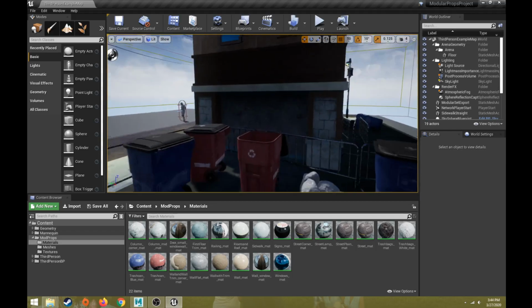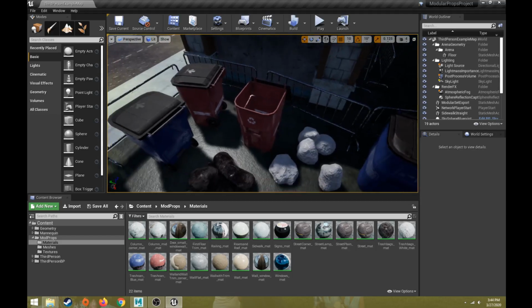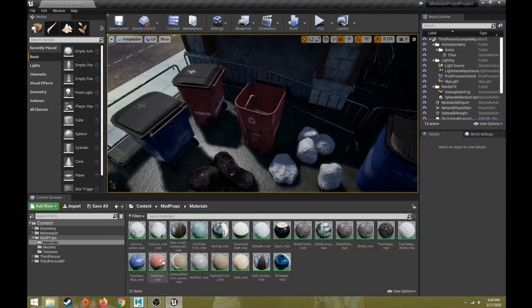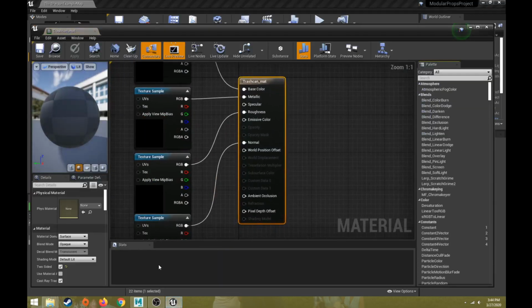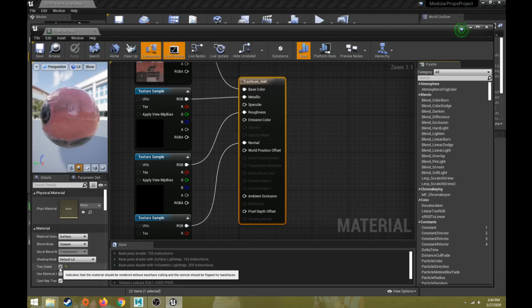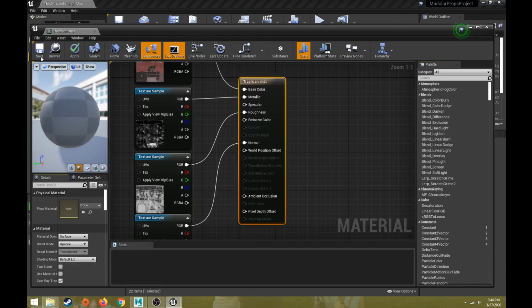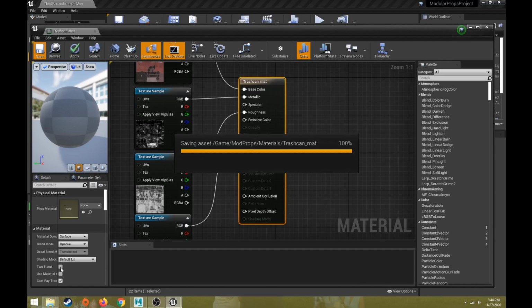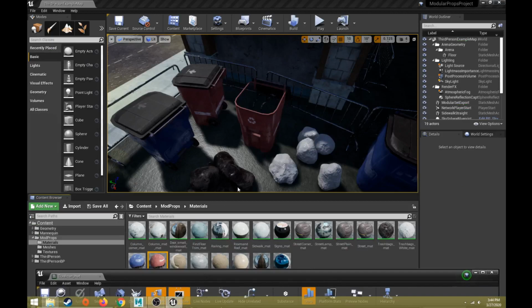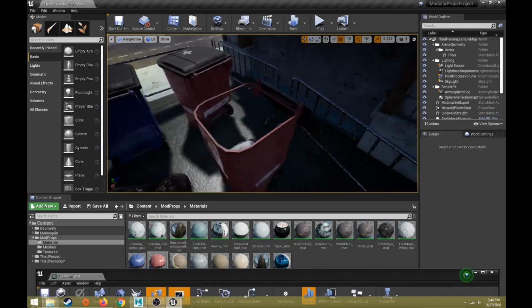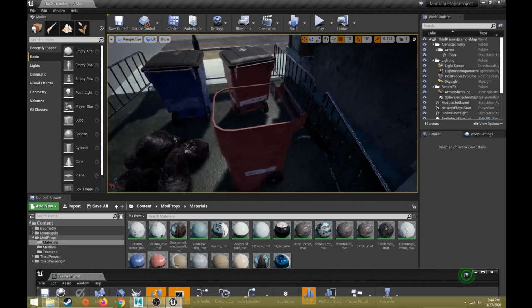One thing I did want to mention is that if you only have one-sided polygons, like I do with the inside of this trash can here, if I open up that material, the only other thing I've changed is I've turned on two-sided in the details panel for this trash can material. So if I turn off two-sided, let's save that and I'll show you what that looks like. Hopefully it won't take too long. It's only going to render one side of that polygon. So if you take a look at that now, the inside of the trash can is not visible.